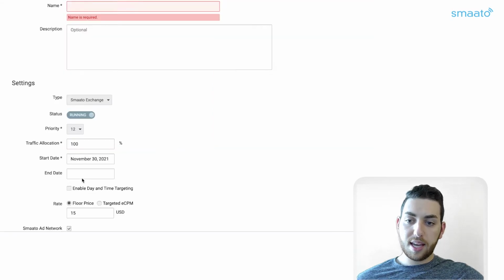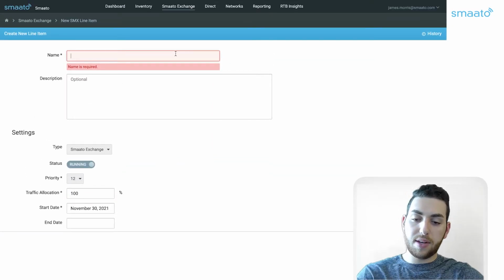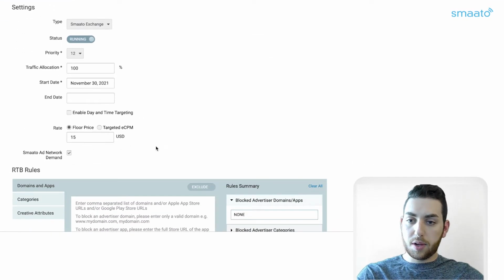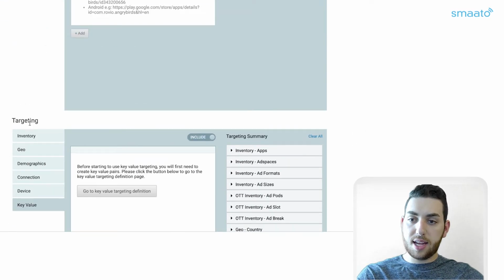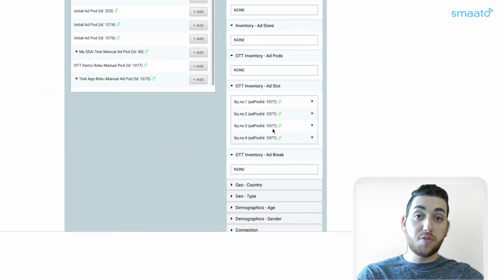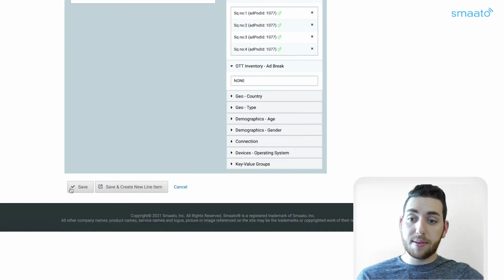And we will click save. Oh, we need to give it a name, so we'll call this OTT Demo Roku Smaato Open Auction. We'll give it a floor price of 15, and then as we went through before, this is already targeting each of those 4 slots in the ad pod that I created. And we'll click save. So now not only have we created our inventory in Smaato's OTT platform, but we've also assigned demand to it, in this case, Smaato demand.